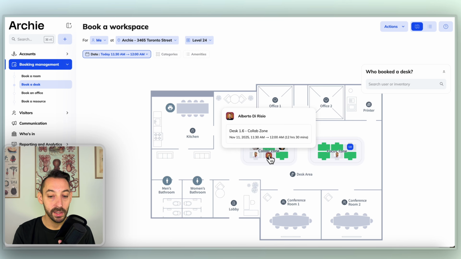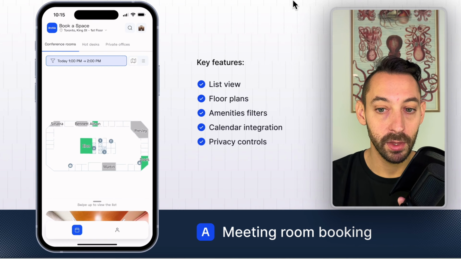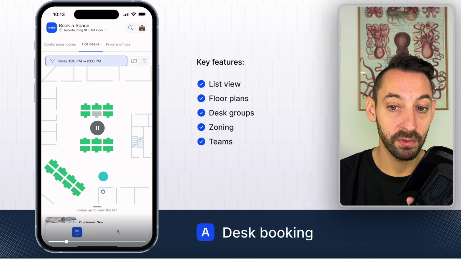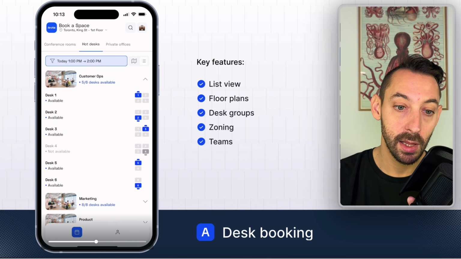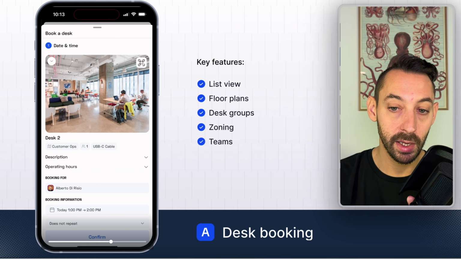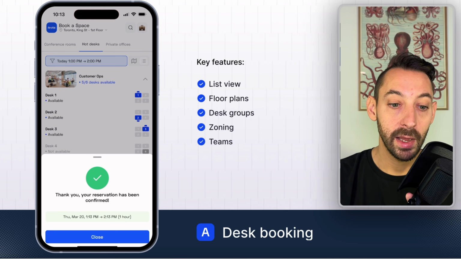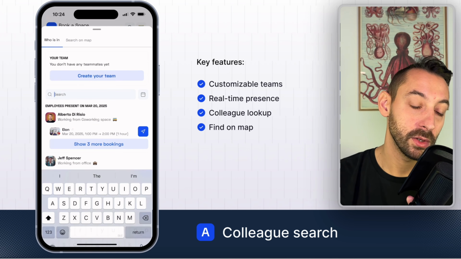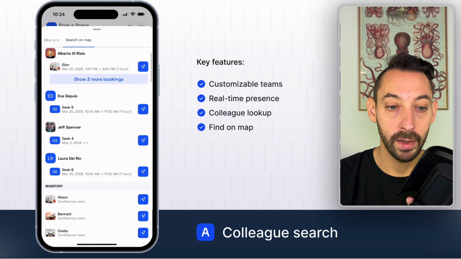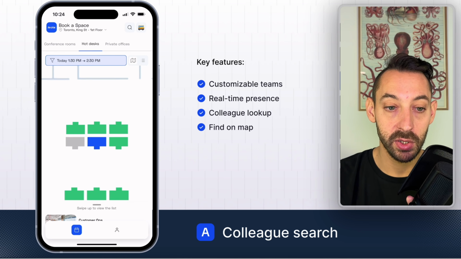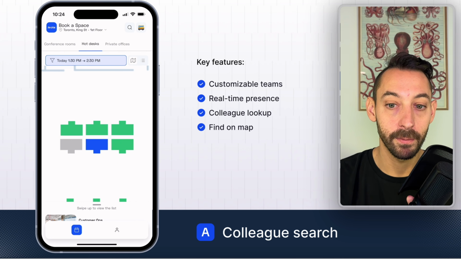Obviously, this is the web interface, but something very similar would be if I was using the mobile app, for example. So you still have floor plans, you still have desk groups, so you can book that way. And you still have the colleague search. So you can look up a colleague, see where they are, and manage your reservations and all of that stuff.